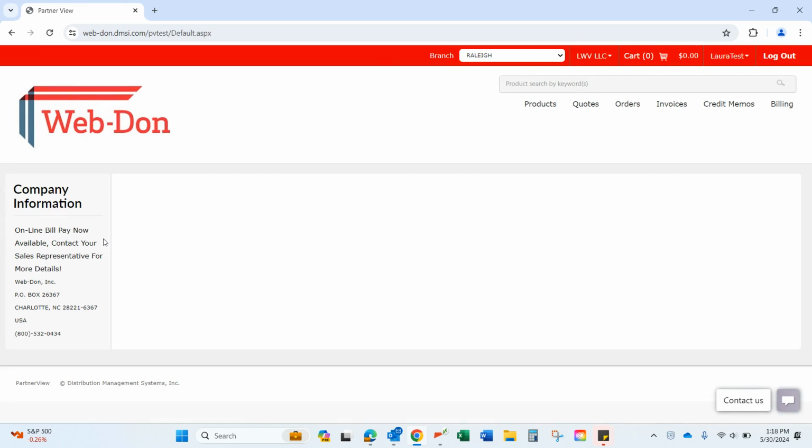On the left, we have our company information here. And on the top right, we have our branch, and this is going to be the branch that you are ordering from. So whatever territory you are located in, that is going to be the branch that you order from. And then you have your company name, your cart, your username, and then the logout button.